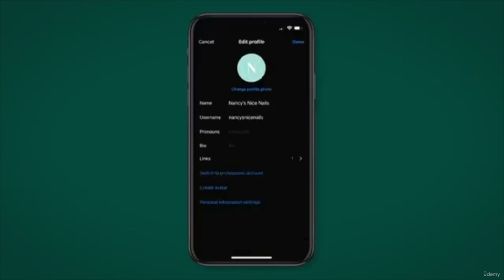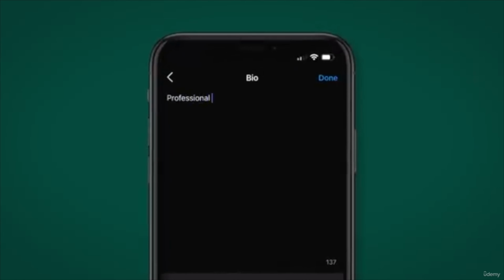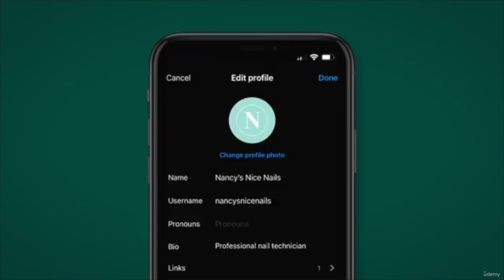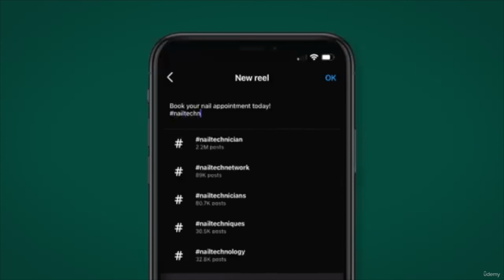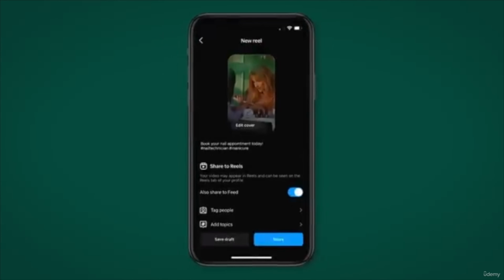So like, let's say you run a business where you do people's nails, for example, maybe you're a nail technician. Then you might want to include the keywords nail technician in your bio, your captions, your hashtags, all that. So make sure that you're focusing on keywords.